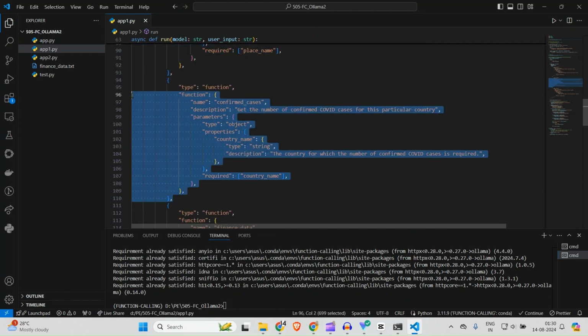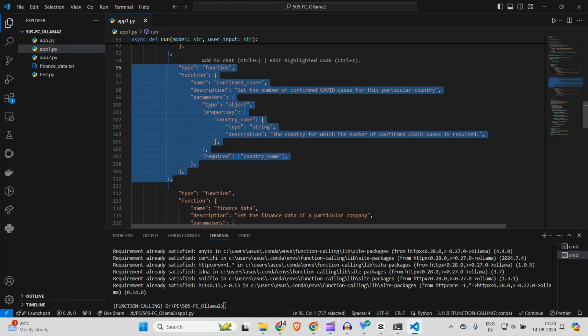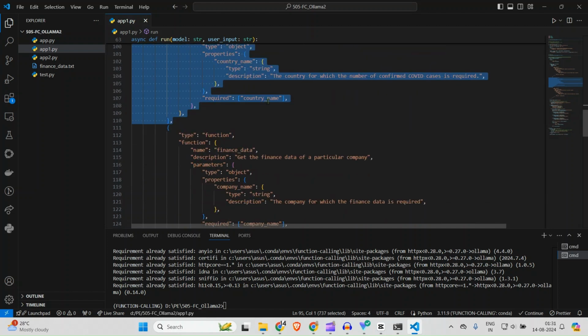Let's look at the next tool that you're going to give to the LLM. This tool is a function named confirmed cases, and we need the country name, which is mandatory here. The country name is a string, and the description of the country name is the country for which the number of COVID cases is required. The description of the function is: get the number of confirmed cases for the particular country. So given this description of the function and the description of the country name, the LLM will decide whether to use this function, depending on the user input.